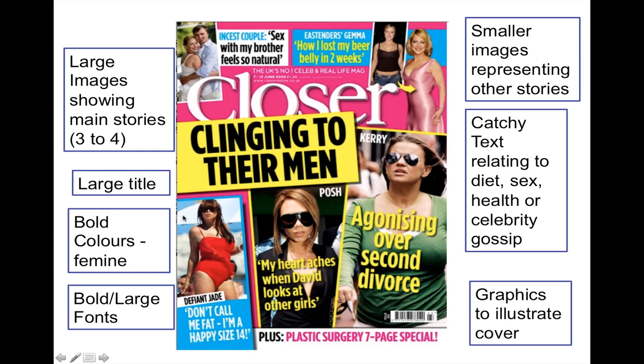This story has taken up nearly the whole cover. We've got bold colours, which are very feminine. We've got pink here, a turquoisey blue, and this yellow, and that naturally says to us it's a magazine for girls. There are some bold and large fonts. See how large the magazine fonts are here? They stick out, they stand out so people can see them. There are smaller images to represent the other stories. The text is always related to either diet, sex, health, or celebrity gossip. And we've also got graphics to illustrate the covers.